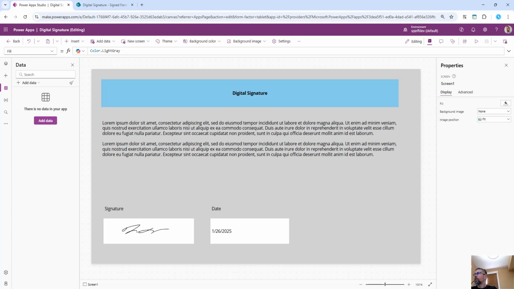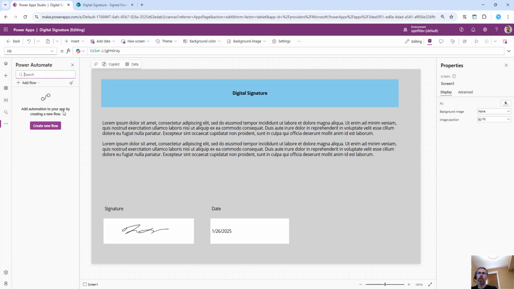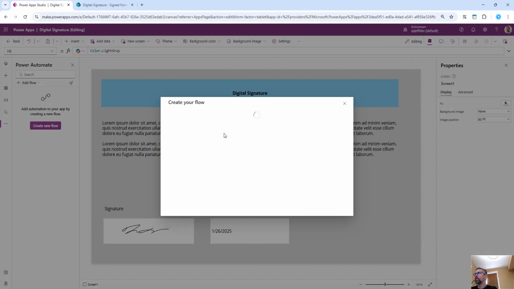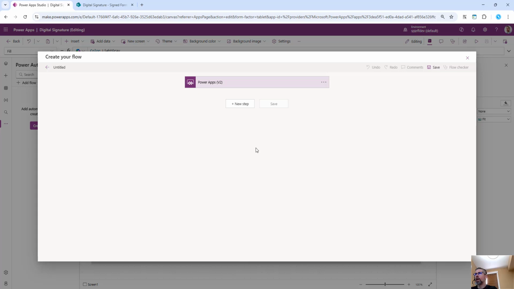Now for the flow to go ahead and execute and do the data connections, we want to come over here and we're going to do a little bit of work with Power Automate and create a new flow. The trigger will be PowerApps. It's going to actually be a button click. So I don't really need one of the templates. I'll say create from blank.